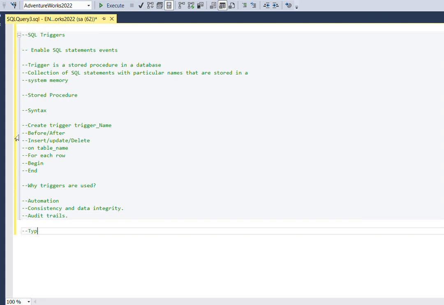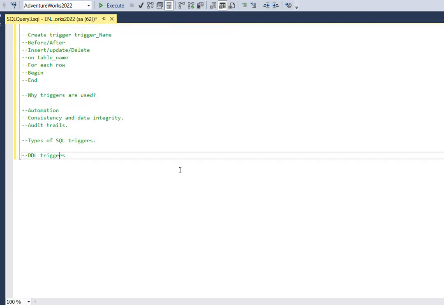Now we will see the types of SQL triggers. What are the different types of SQL triggers? First one is DDL triggers. DDL is nothing but data definition language. It covers command events such as create table, alter table, create view, drop. So these are all DDL commands.